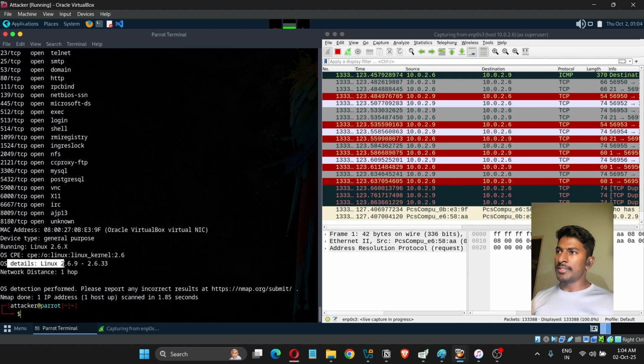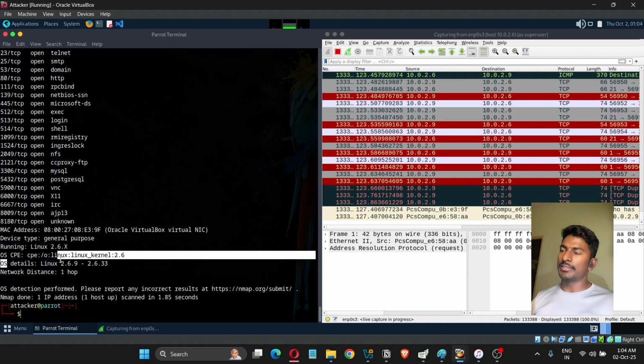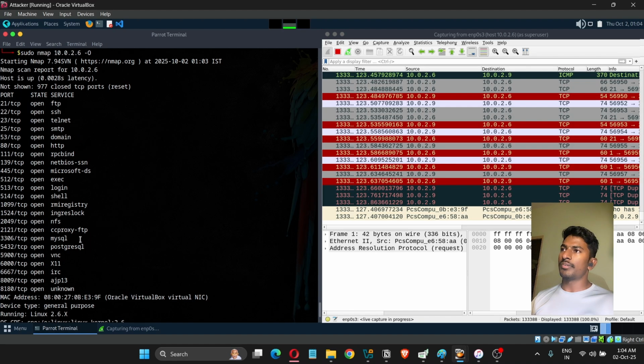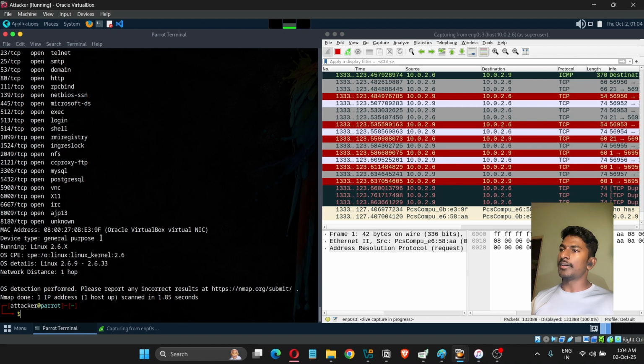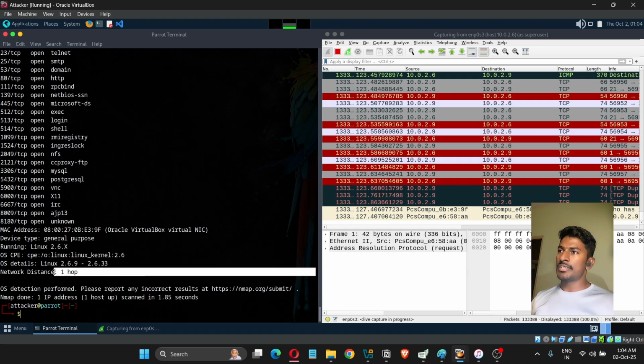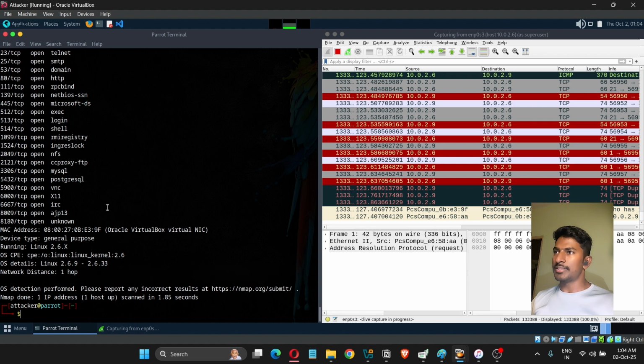If you see the OS details, it says Linux 2.6.9. If you see the operating system details for this target, it could be in this range. It's not giving the exact version, it's giving the range. So what is the distance? There is one router in between this attacker machine and the victim machine. So that is about operating system.